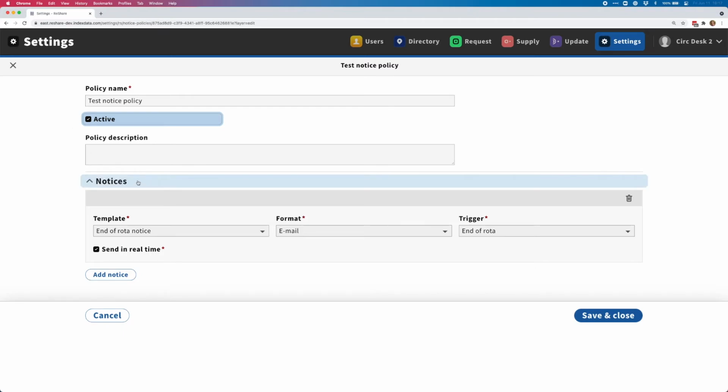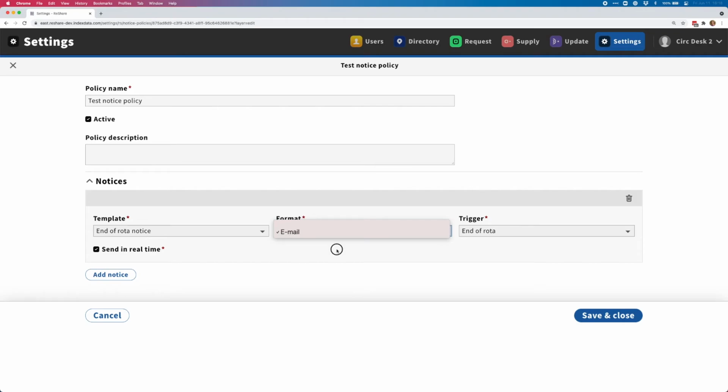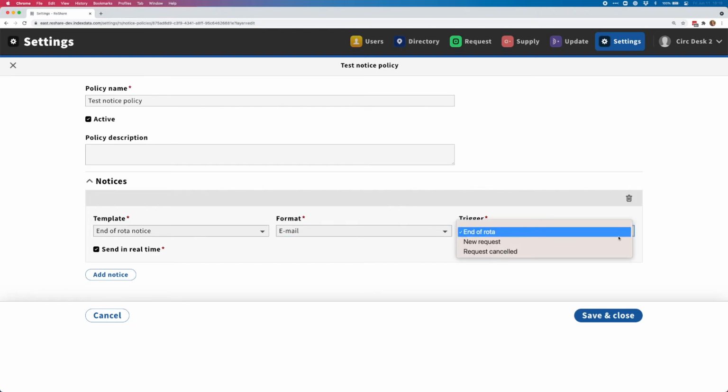In the notices area, this is where we define when notices are sent, and this is based on what we call triggers. So you can see there's already one in here where we have selected one of our templates. That was the end of rota notice that we saw. We can select a format, and right now we only support email. And then you have to select a trigger for when the notice is sent. And so ReShare will not enforce this, but you want to make sure that your trigger matches the content of your notice. So in this case, we have an end of rota notice and the trigger is end of rota. And if I open this up, I can see the other possible triggers, a new request or a request canceled.